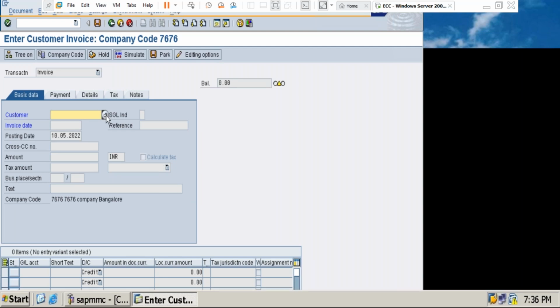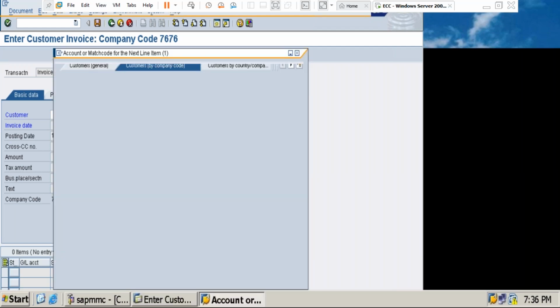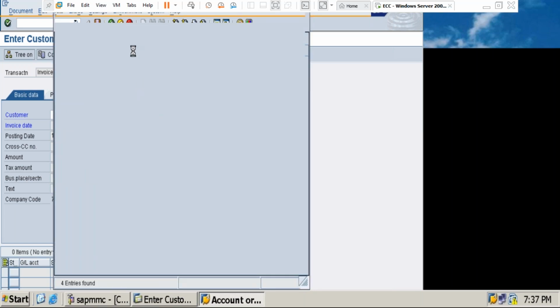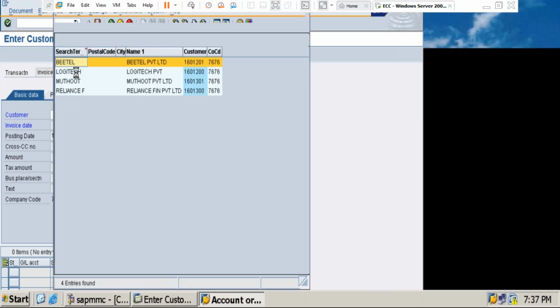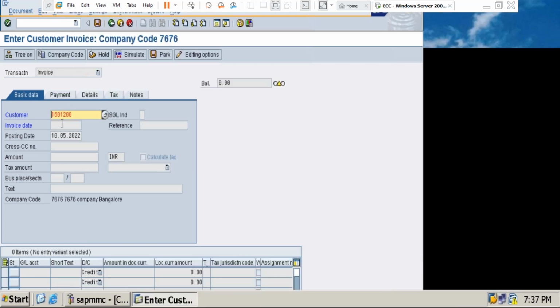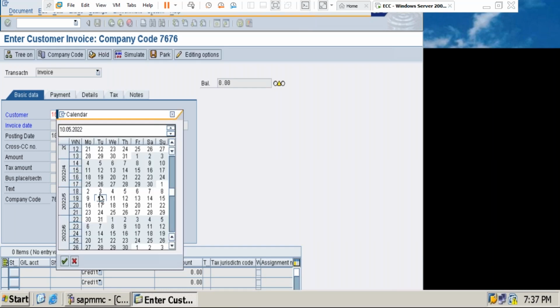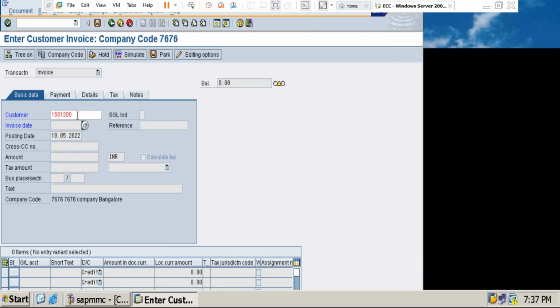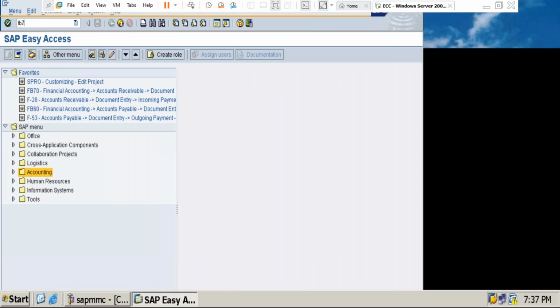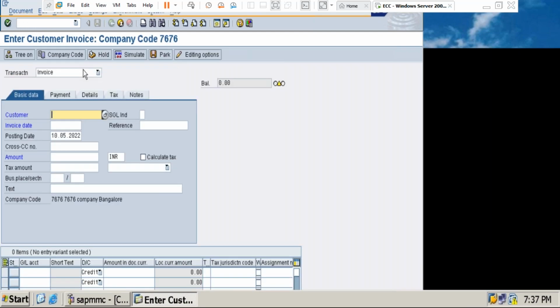Reliance's, take the customer name. So Logitech I'll take, one by one. Then the invoice date, it has to be the same date. Double click. FB70, that is the T code for this.